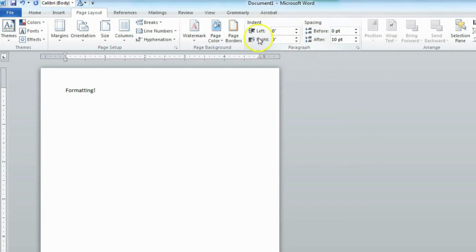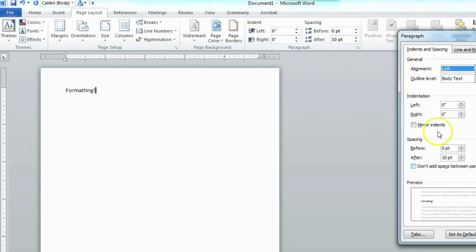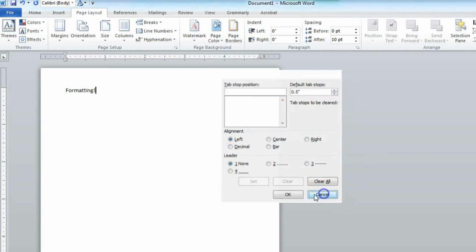And you'll see spacing and indents, but we need to set tabs. Right here in this little corner, there's an arrow, and if you click that, it opens a new paragraph box, which gives us more options. And this is where we're going to find the tabs button. So to click the tabs button, and by default, it is 0.5. I'm just going to go out of here real quick and show you.